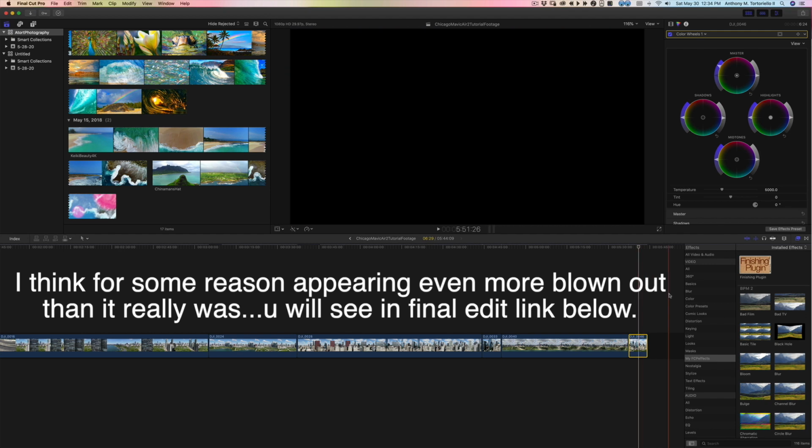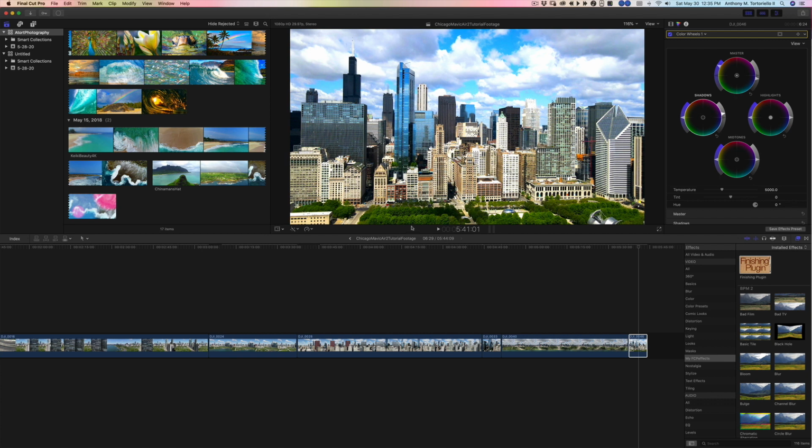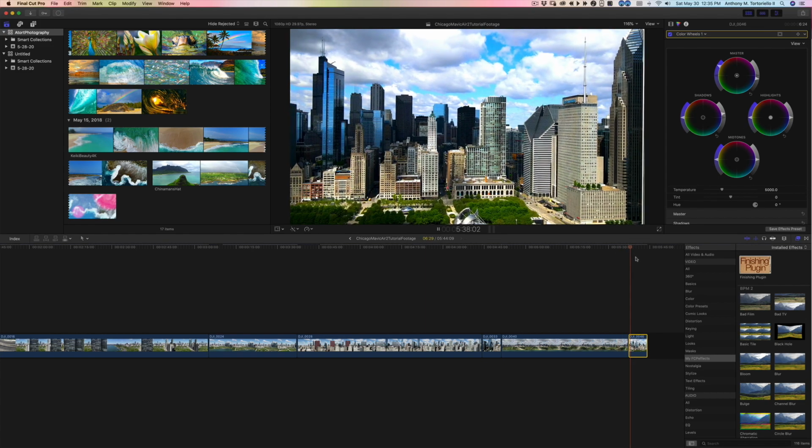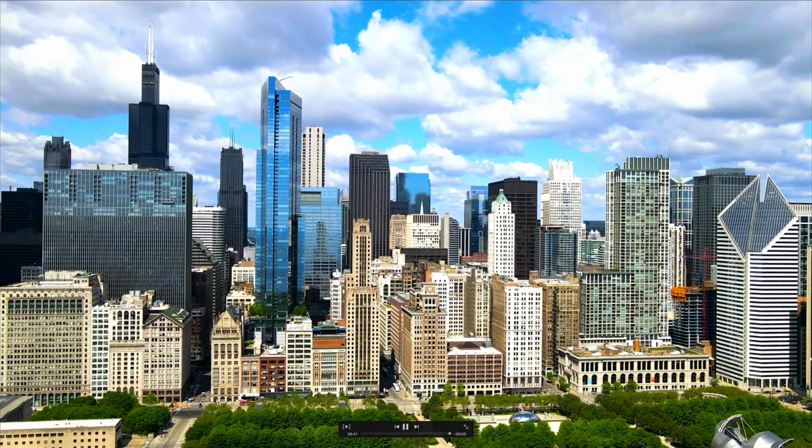Maybe that's a little too bright. I see the clouds kind of blown out. So I'll come back here. Maybe, there we go, pull that in. Maybe open the shadows a little bit, because I'm watching these trees a little too dark for my liking. And that's about it. Now that's pretty cool, right?